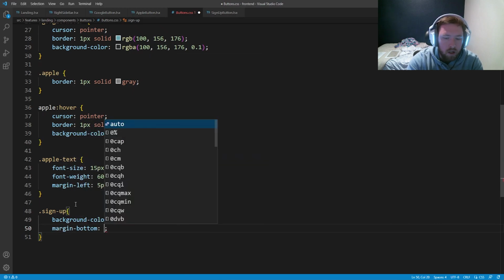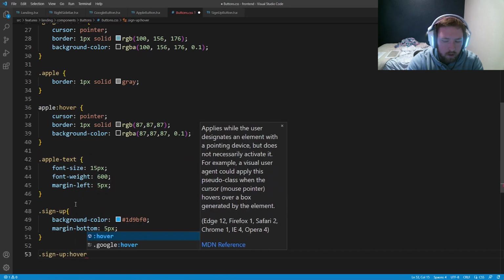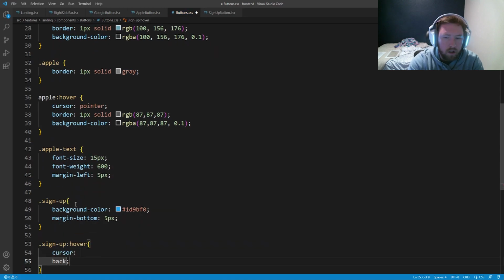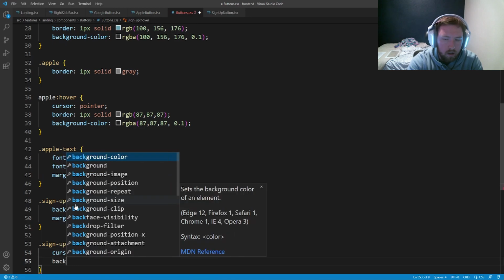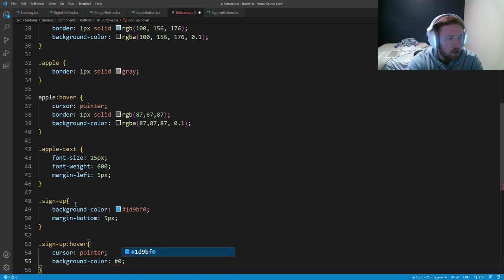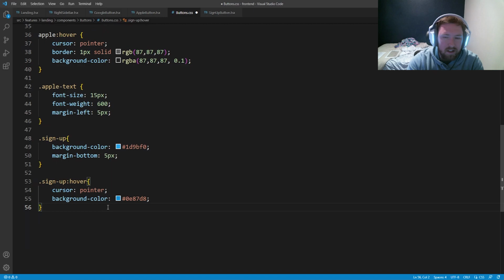Of a margin bottom 5px. I have a .sign-up hover. So whenever we hover over it, it'll be cursor pointer, and then the background color will change slightly. I don't know why it didn't do that for me. Okay. Background color is going to be a little bit darker, so like 0E87D8. So it's going to be just slightly darker tinge.